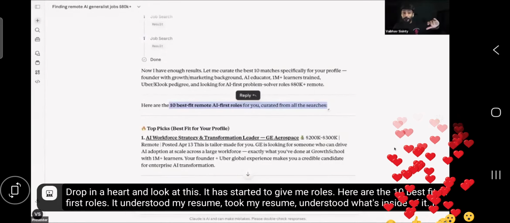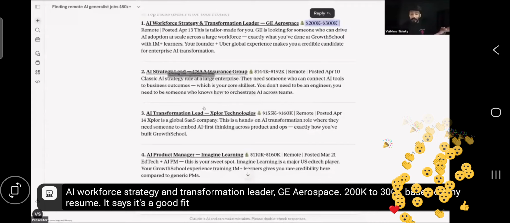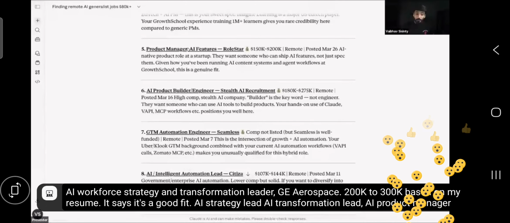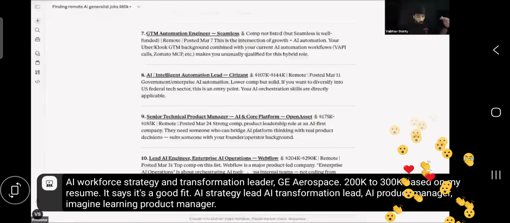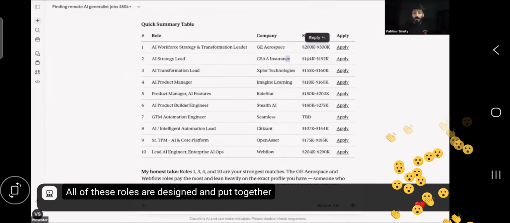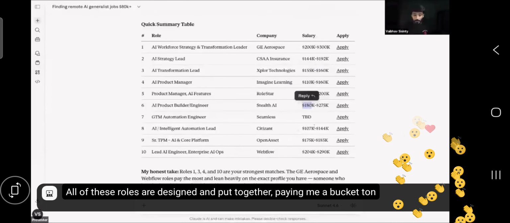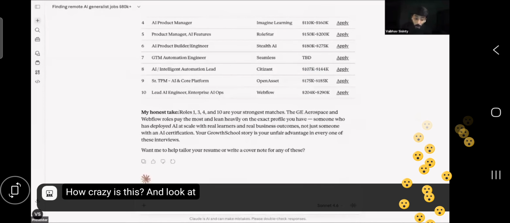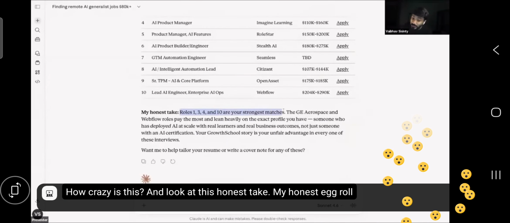And look at this. AI Workforce Strategy and Transformation Leader, GE Aerospace, 200K to 300K based on my resume. It says it's a good fit. AI Strategy Lead, AI Transformation Lead, AI Product Manager, Imagine Learning, Product Manager, AI Features Role Star. All of these roles are designed and put together, paying me a bucket ton of money. How crazy is this? And look at this honest take. My honest take, roles 1, 3, and 4 and 10 are strongest matches.